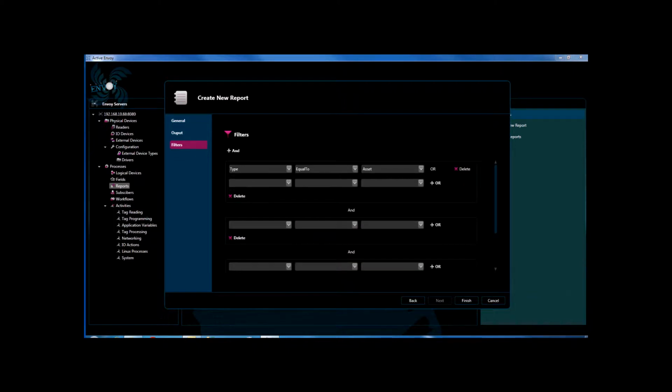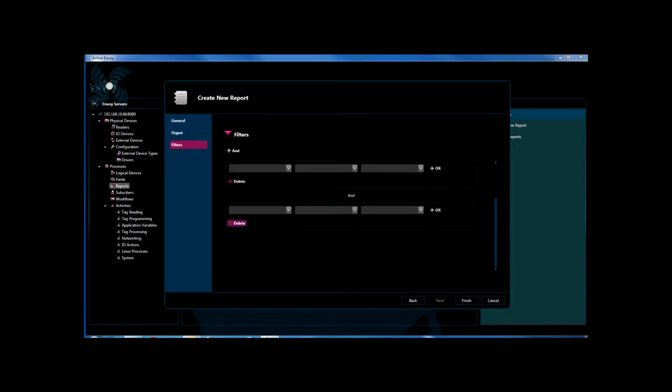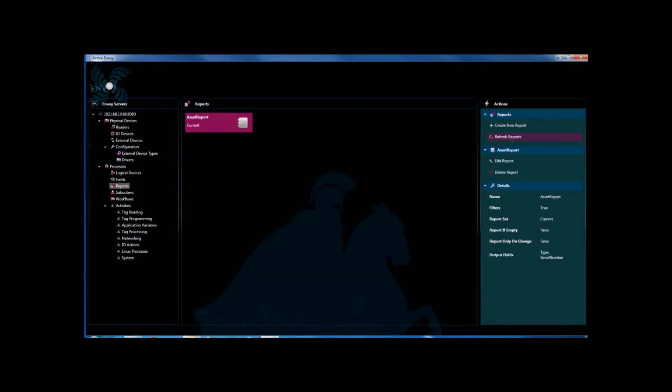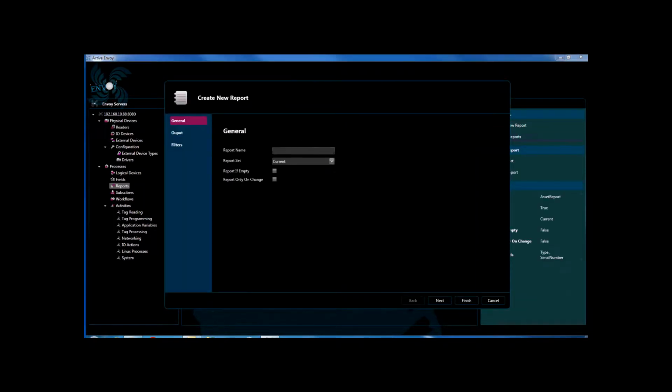Now, I'm going to go ahead and delete all these and create the filters that are needed. Here in this example, I'm going to need a filter hooking itself on the type field and would only report tags that are of type assets. Now, after this report is done, I'm going to go ahead and create another report for the employees.